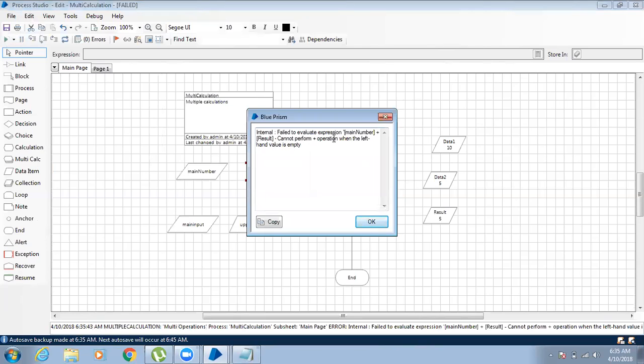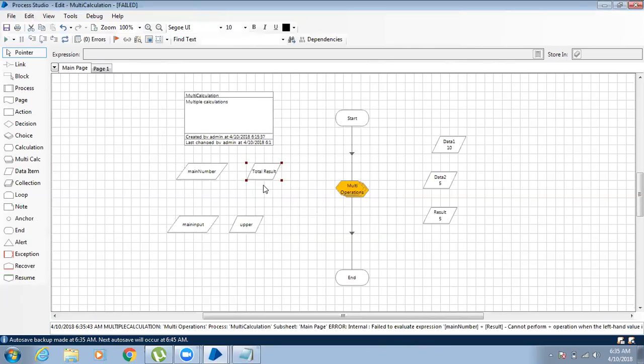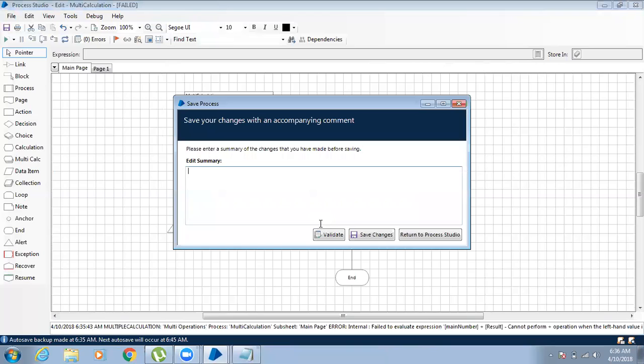It's saying internal failed to evaluate expression: main number cannot perform plus operation when the left hand value is empty. The value is empty. We have not given anything. We have not given an initial value for the total result and this main input as well. So for that, I need to run this particular process from the outside. Let me save it and close it.